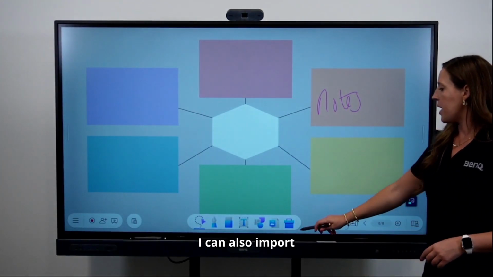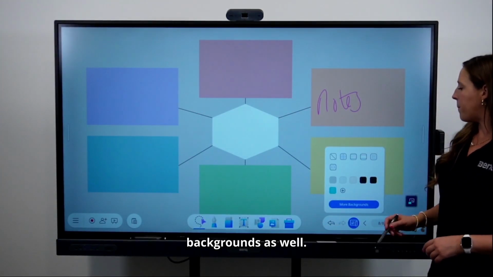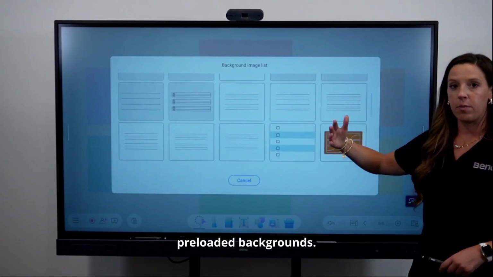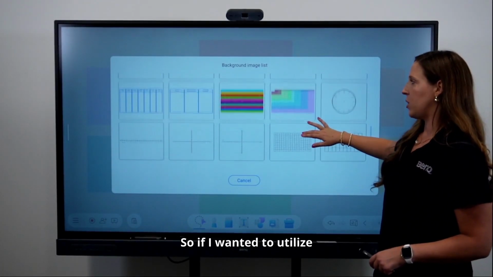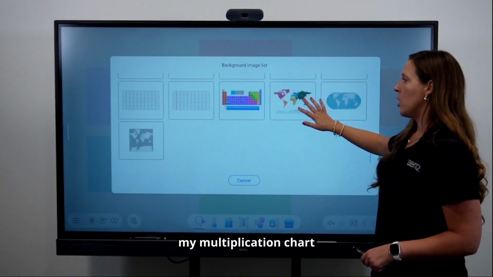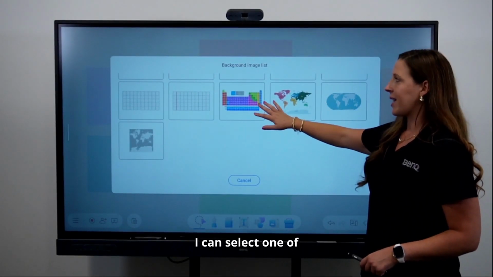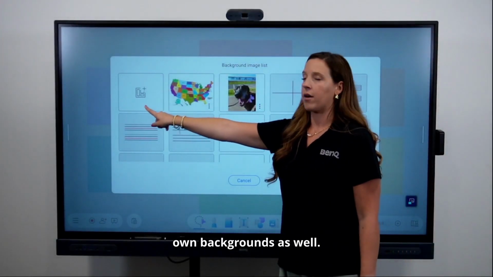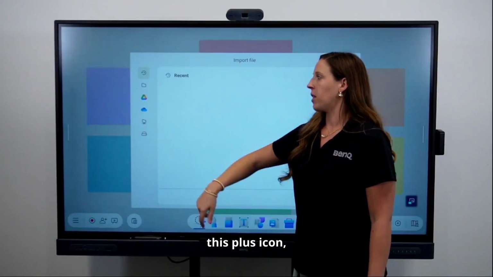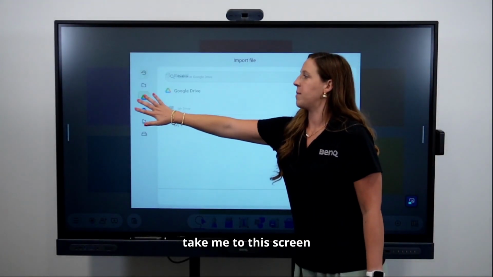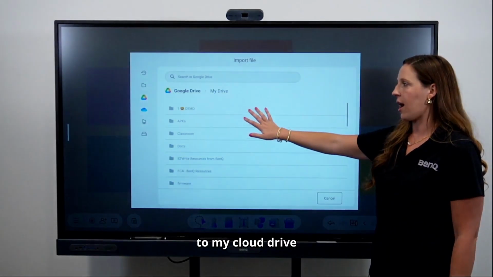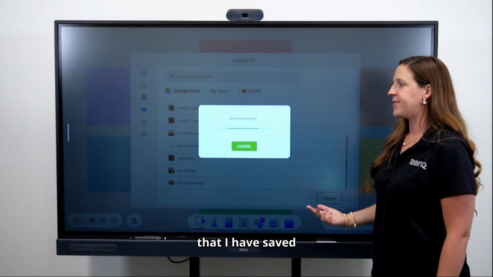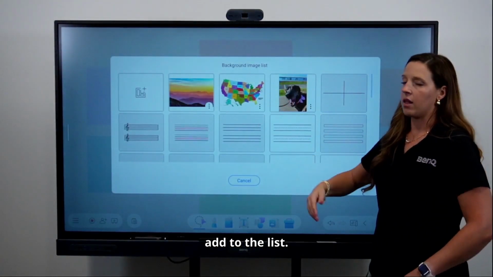I can also import backgrounds as well. So here you'll see that we have some preloaded backgrounds. So if I wanted to utilize my multiplication chart or my periodic table, I can select one of those backgrounds, but I can also import my own backgrounds as well. So if I tap this plus icon, again, it's going to take me to this screen where I can go to my cloud drive. And now I can grab one of my backgrounds that I have saved, and it's going to add to the list.